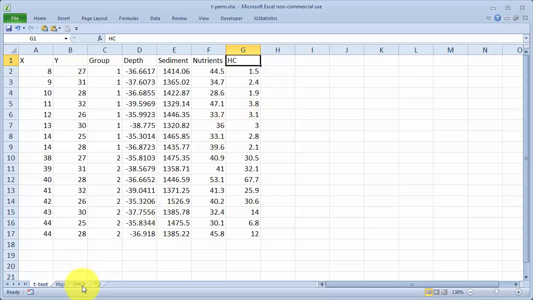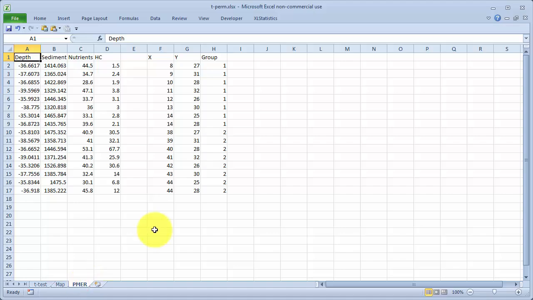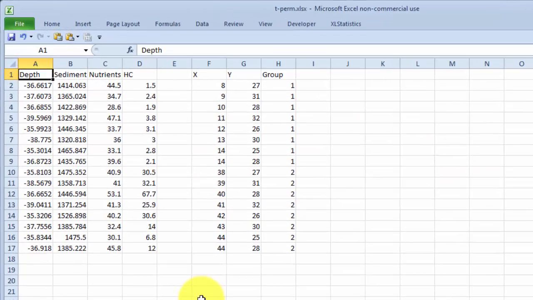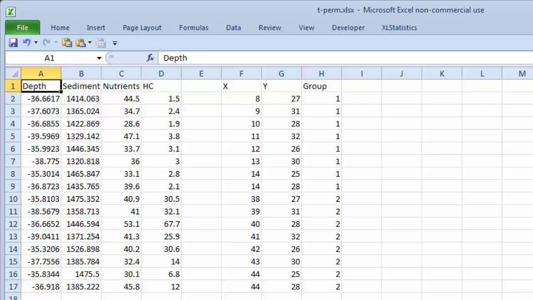Now, in this Excel workbook, I also have a page here with the data formatted as required for primer. Now, strictly speaking, I don't need the X and Y columns, but I do need a blank column here, and I do need to have the factor defined in a column to the right of the data.